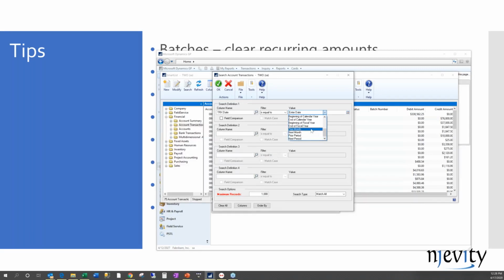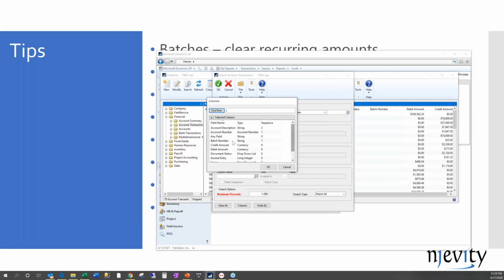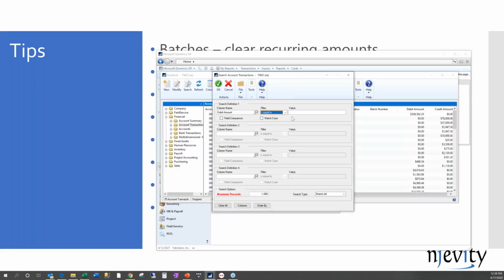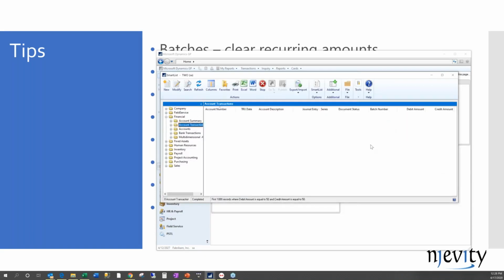But once again, if I can save my parameters in my Smart List favorite, so that it's pulling prior month or current month, then I don't have to come in and enter a date every time. It saves me a ton of effort. Okay, the last thing in Smart List that I want to show you is the ability to change things up. So if I go in and do debit equals 50 and credit equals 50, of course, I'm not going to get any data because there's nowhere inside of GP that has a debit and a credit equal to 50, because each line is recorded separately and you can't have a debit and a credit on the same line.